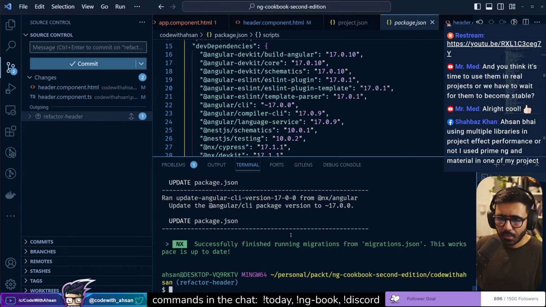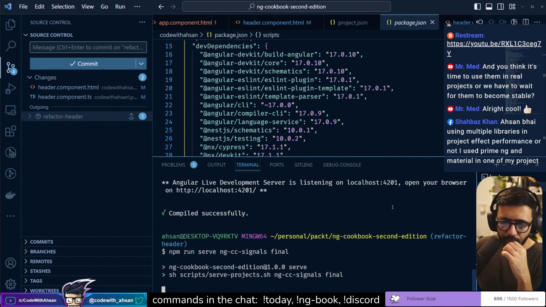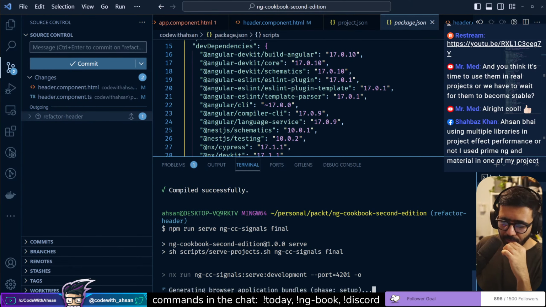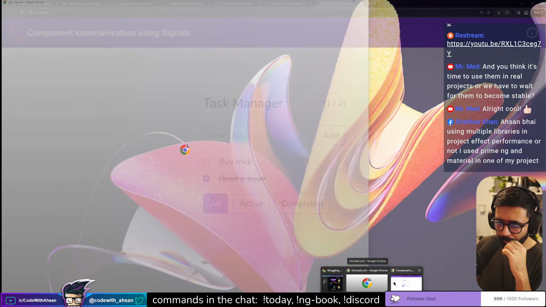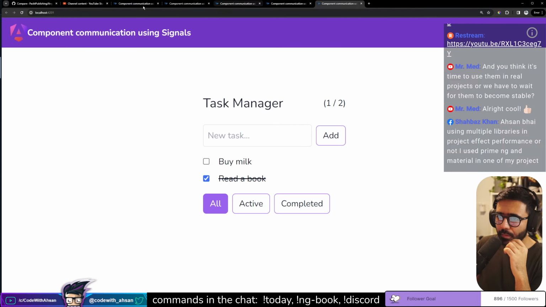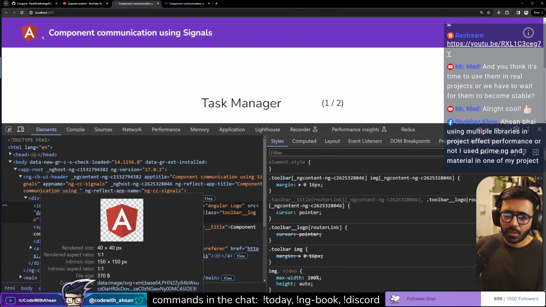And then we can just say, in that case, we have now built it. Now let's run the signal final. We should be able to see the new logo, but that's a good start then. There you go. So you can see now we have the header, but it doesn't look anything like this.